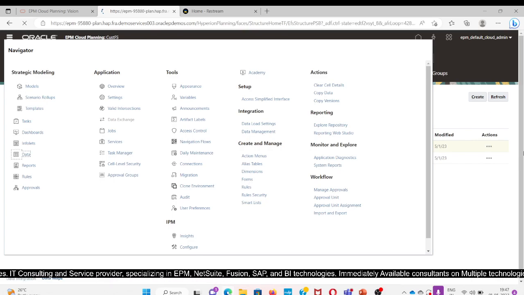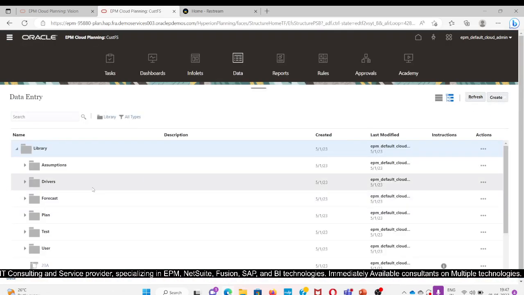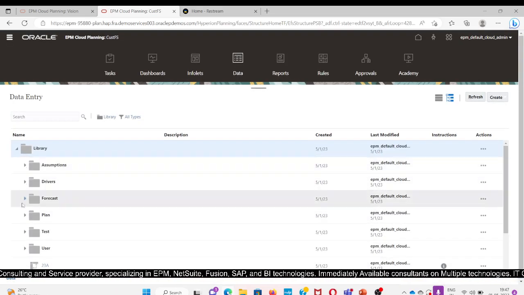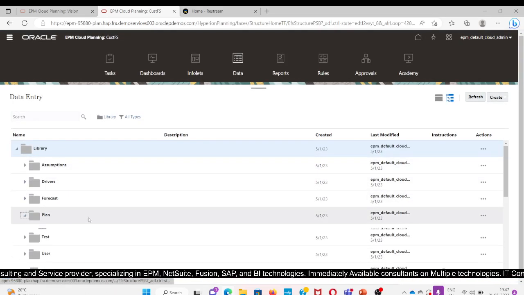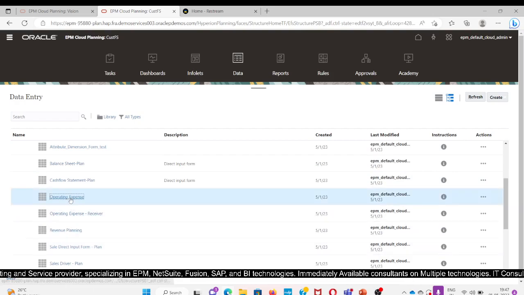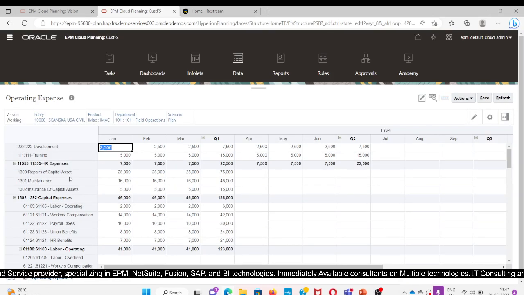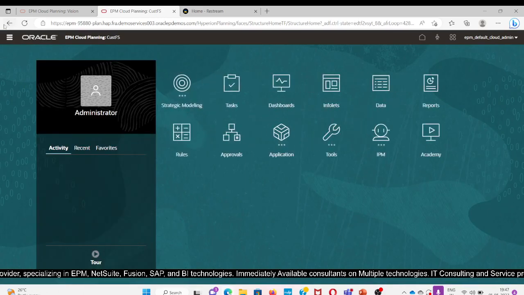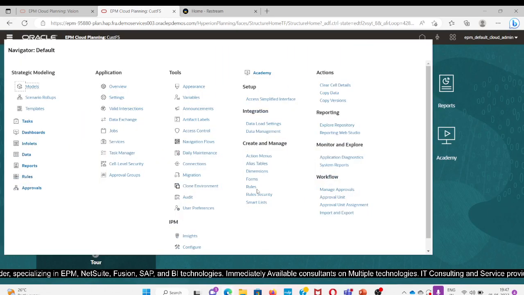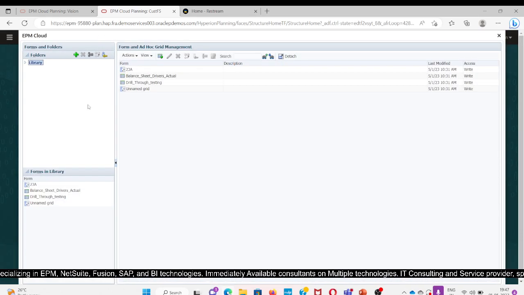First I will take you to the data where we have the source data with us in the plan. We have operating expense, so this is our source data. Now I'm going to create a target form as well. For that I will go to the forms in create and manage. Here I will create a target form.